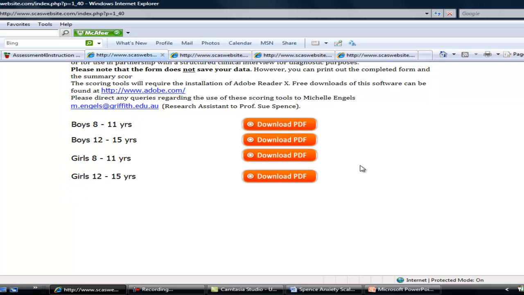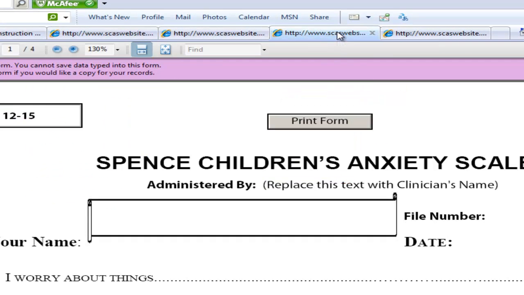When you scroll down, you will see the various versions of the PDF that you can download. For example, if I scored a child between the ages of 12 and 15 that was a male, I would go to the following PDF version. This will bring me to the child version of the Spence Anxiety Scale. Therefore, the questions will still be phrased as the child's point of view.